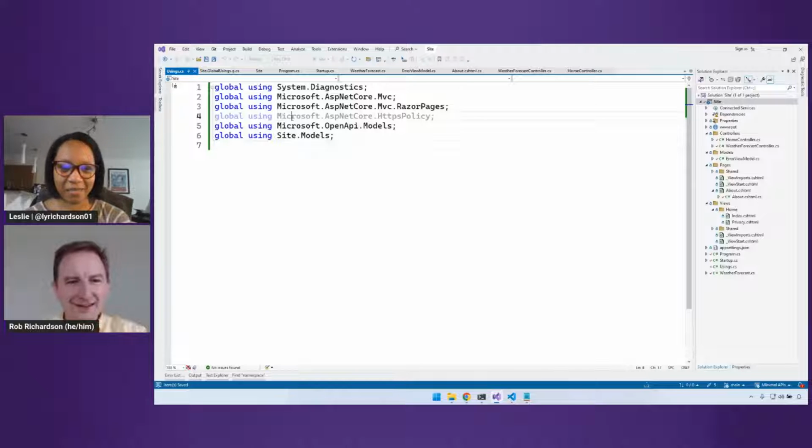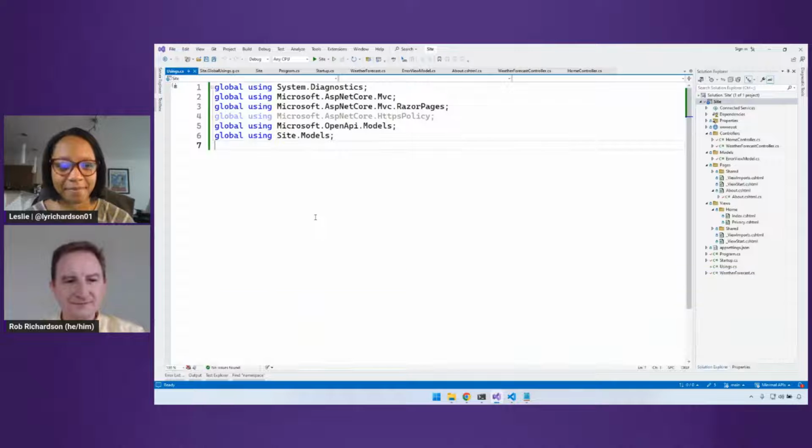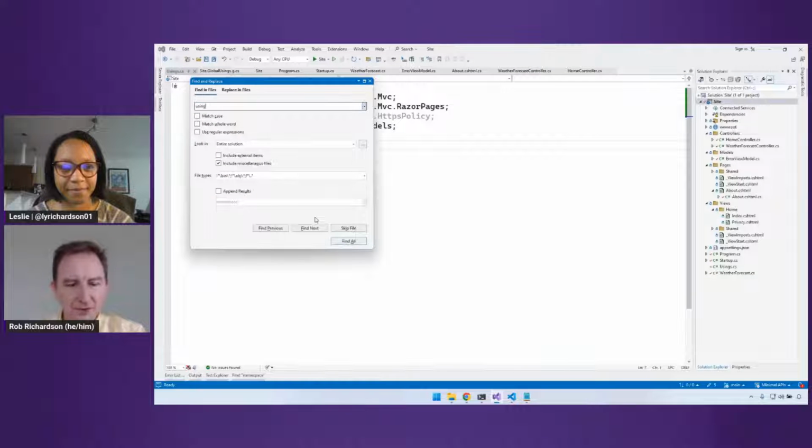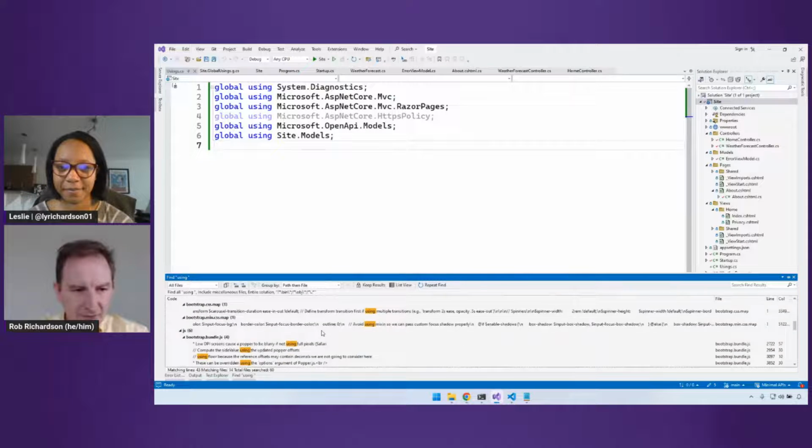Yeah. Now we can definitely argue about whether we should remove this unused one, whether we should sort them, should system be first or Microsoft be first, but we can see that, hey, the build worked just fine. Yep. Let me go double check and make sure I didn't leave any usings behind. Nope, it looks good.